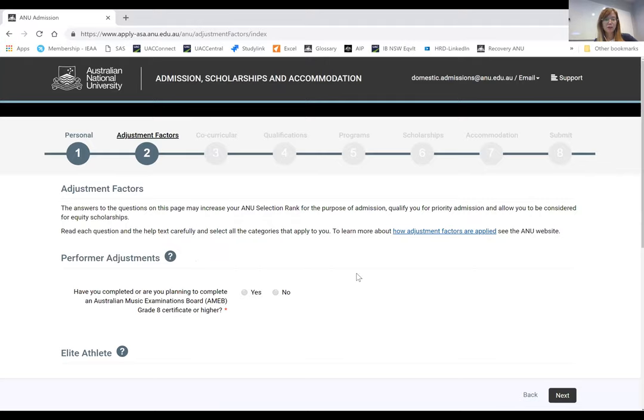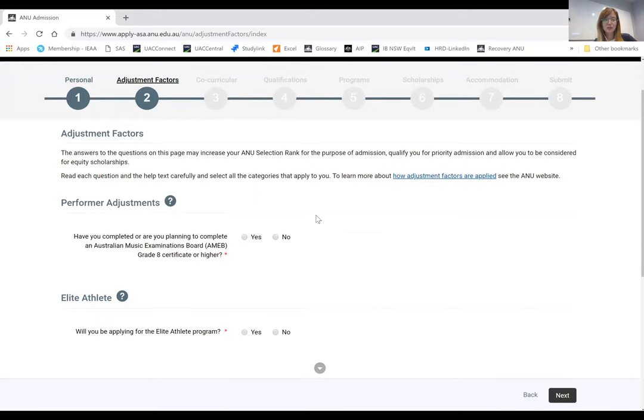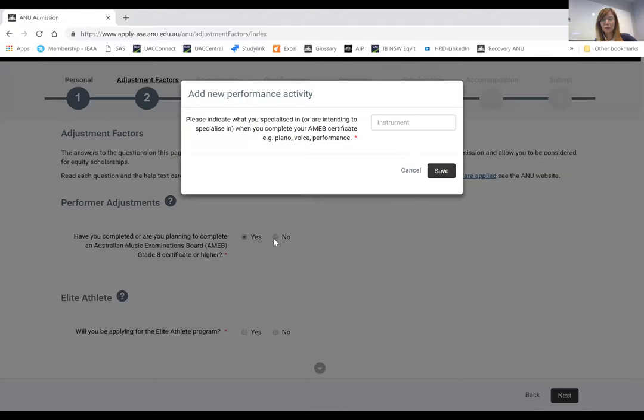So here, if you look at the details, performer adjustments, we are looking at AMEB grade 8 or higher. We would automatically give you adjustments, like the performer adjustments, based on this certificate. So if you do, make sure you upload a copy of this document. If you do, then also here, put in the one that you are specialized in. So I'm going to say performance.